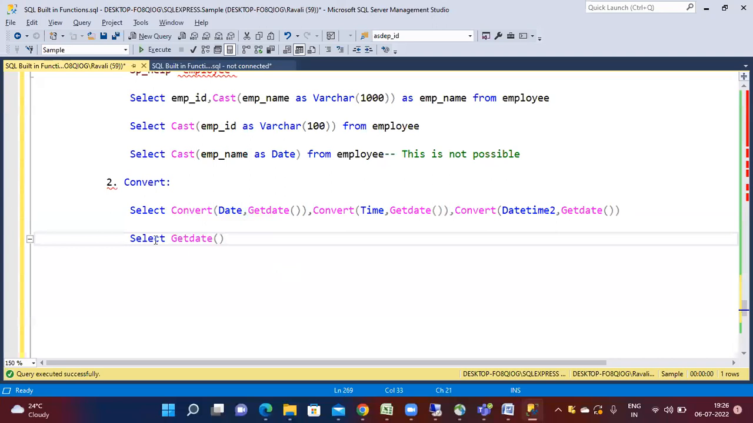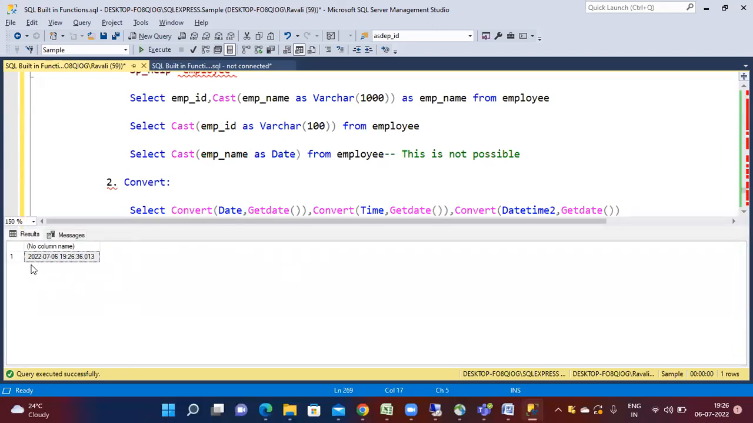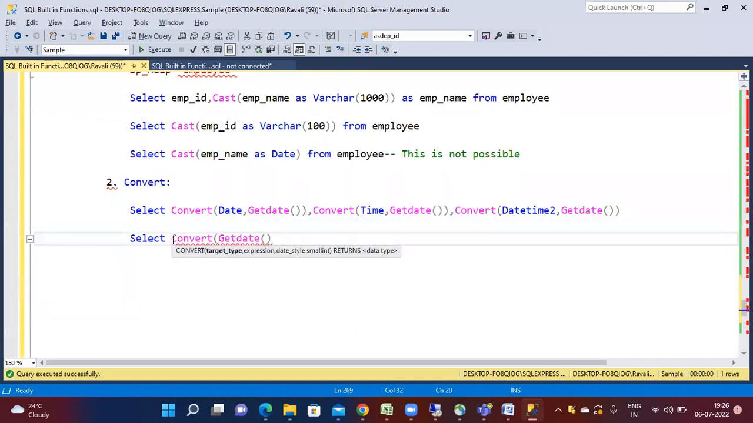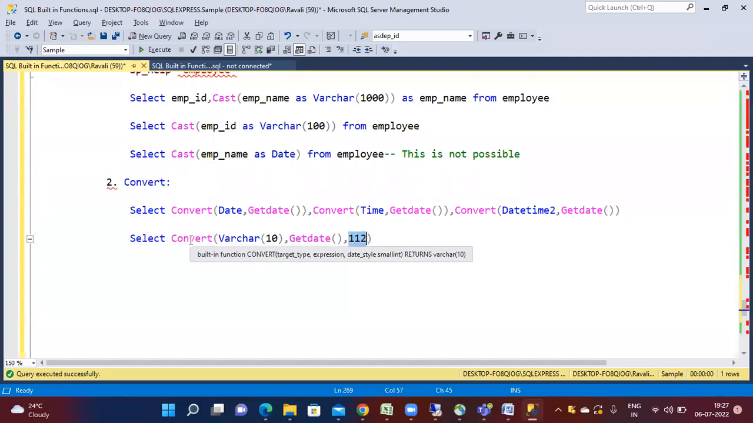This is GETDATE, the current date and time. So it is coming as year-month-day, hours, minutes, seconds, and microseconds. I want to change the format of this style. I can say convert of, I'm just converting to varchar 10, 112. 112 is the style.